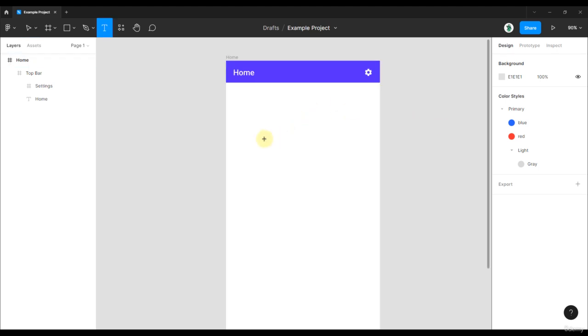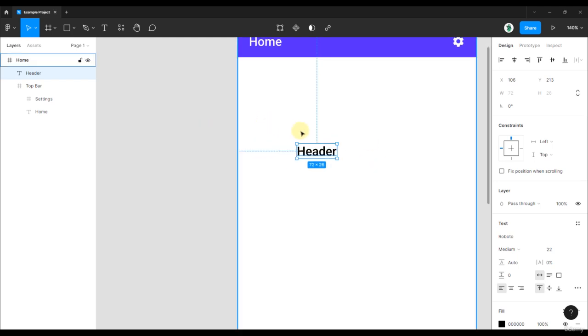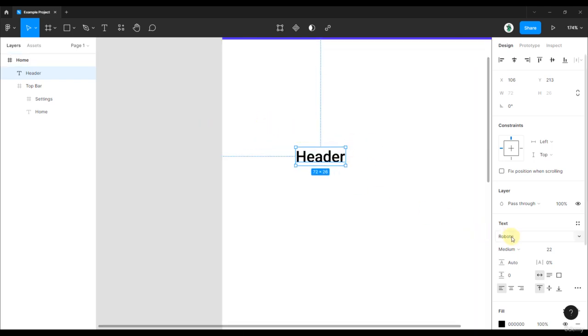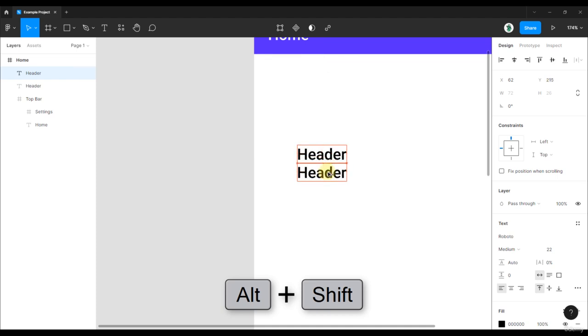So let's create one text with the name of, for example, a header. The text style will be font Roboto, style Medium, and the size at the moment will be 22, right? So this is our header. We can also create one more text down below. Just hold down Alt and Shift and click and drag, so we can duplicate that text once again.